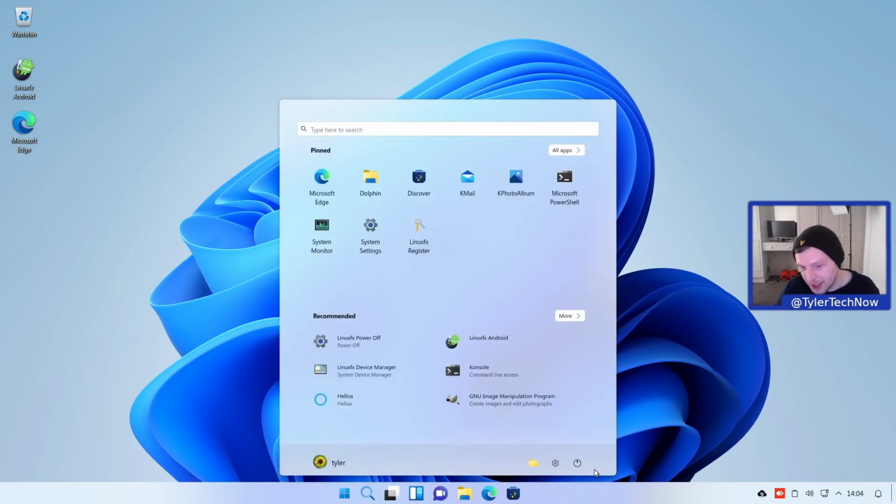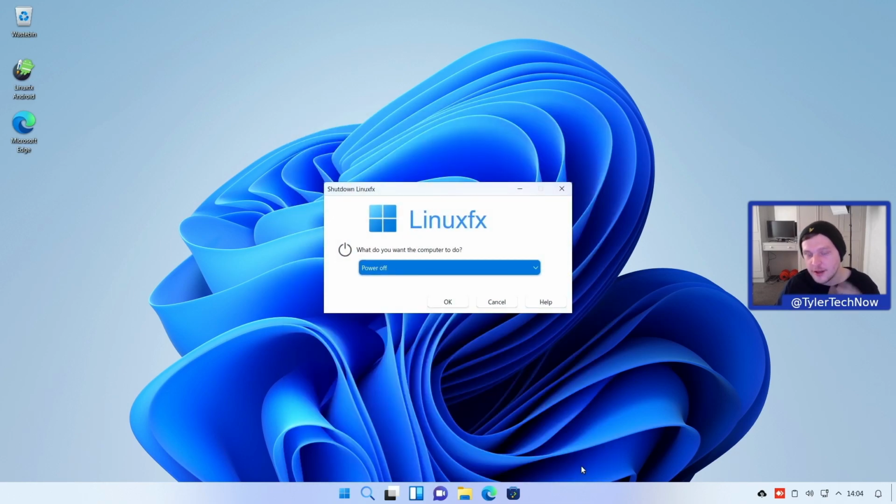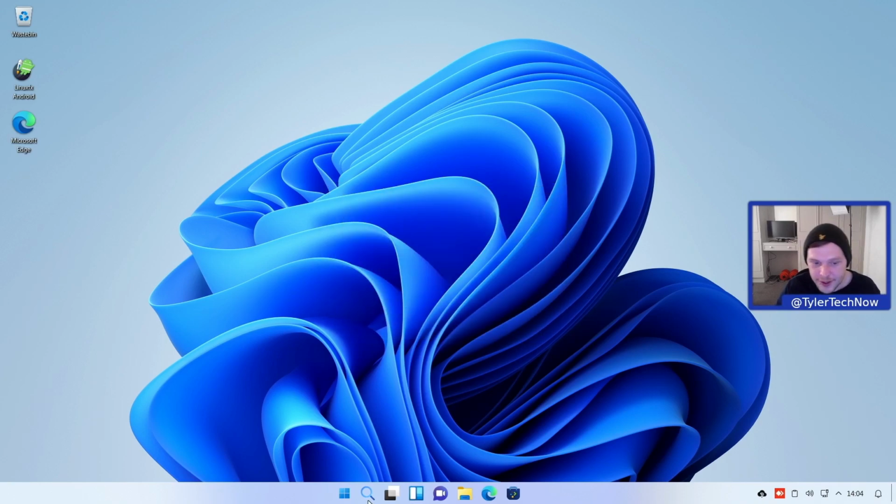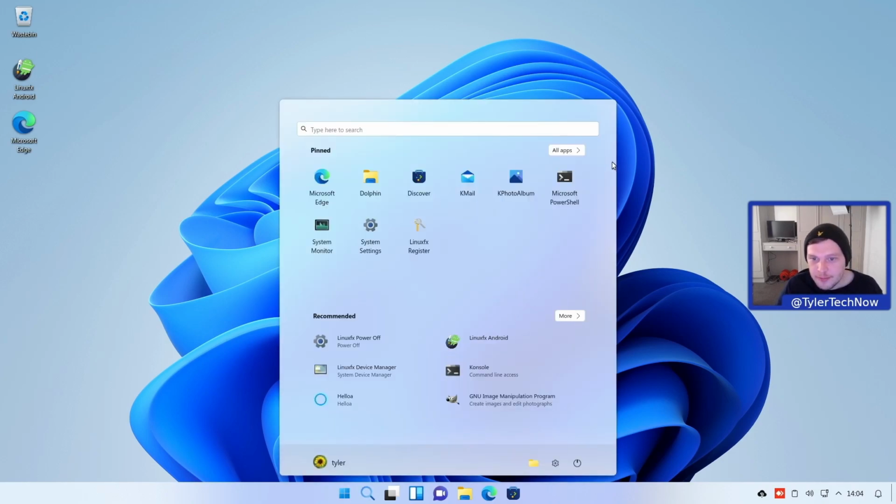And of course, that application will be bound to here. So every time you go and shut down, you are still going to get that kind of Windows feel. And we have options here for power off, change user, exit, suspend, and restart. Okay, let's get back into it.